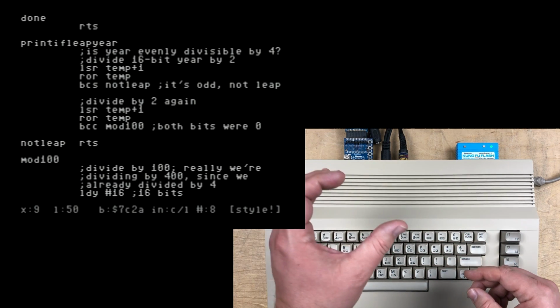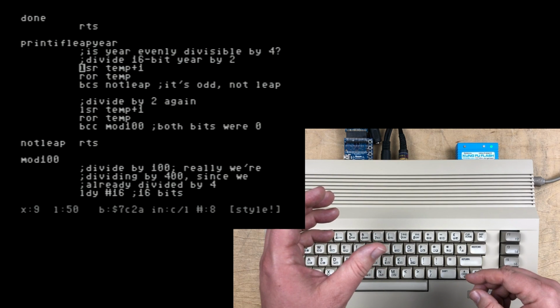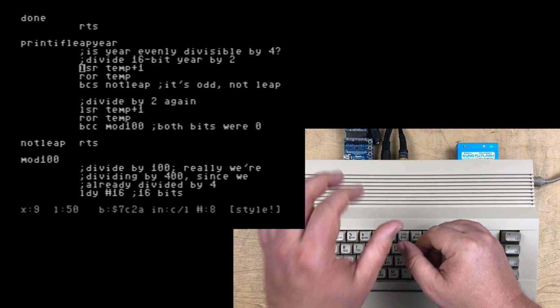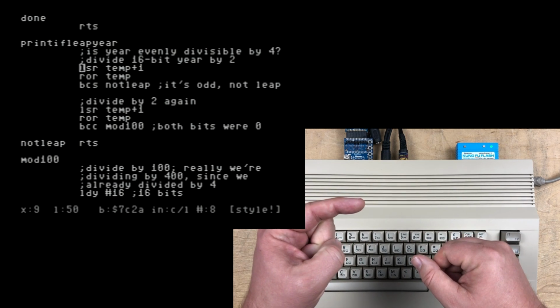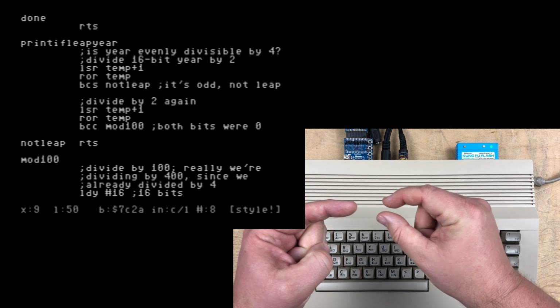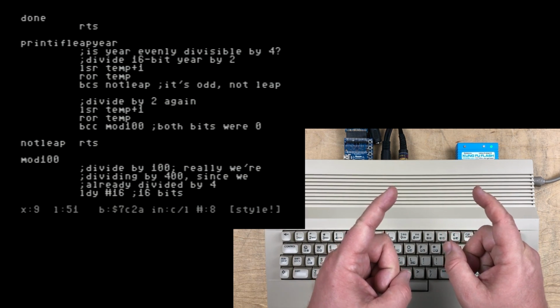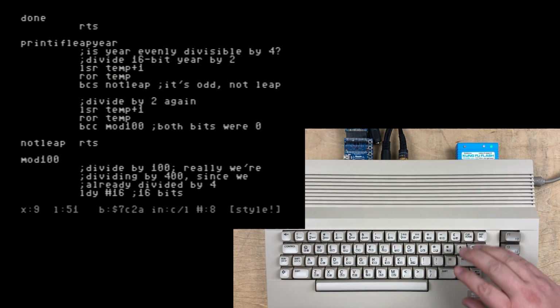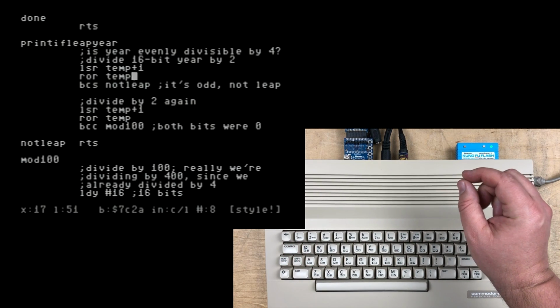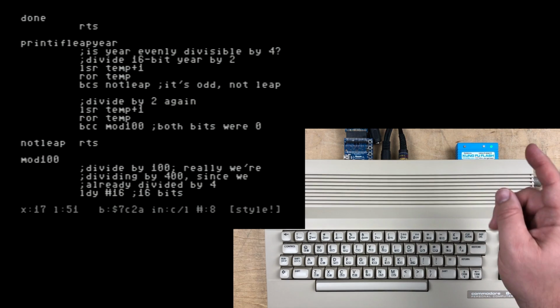So we're going to shift it right. This is called a logical shift right. Because it's a 16-bit value, we start with the high byte, shift it right, and then the carry will fall out. And then we're going to rotate that into the low byte of temporary. Effectively, that's divided by 2. Now, the lowest bit of the year is going to fall off into the carry.